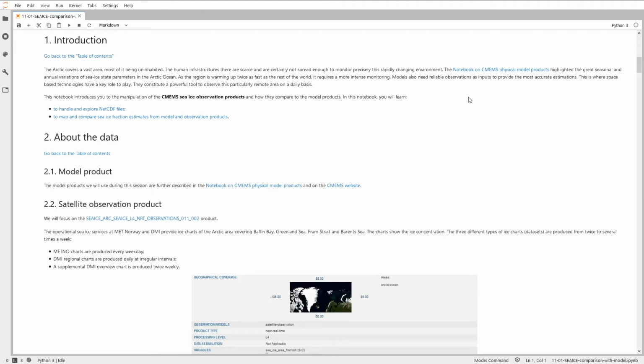This notebook introduces you to the manipulation of the CMEMS sea ice observation products and how they compare to the model products. In this notebook, you will learn how to handle and explore netcdf files and how to map and compare sea ice fractions. First, let's have a look at the data.